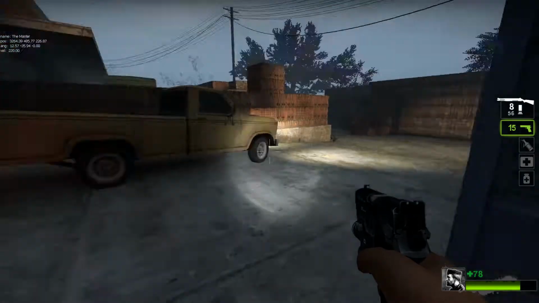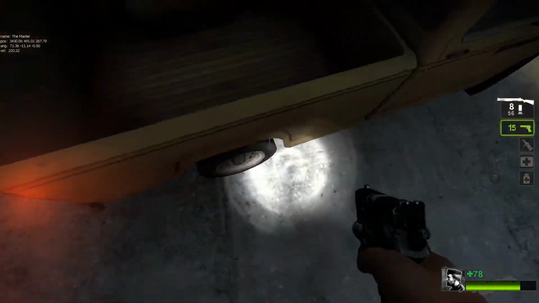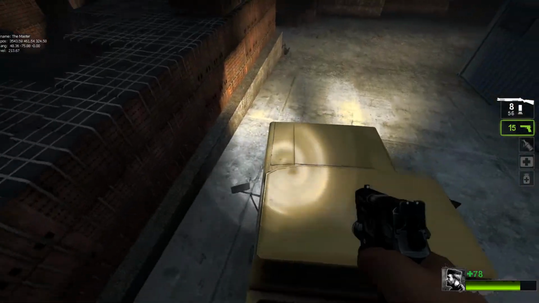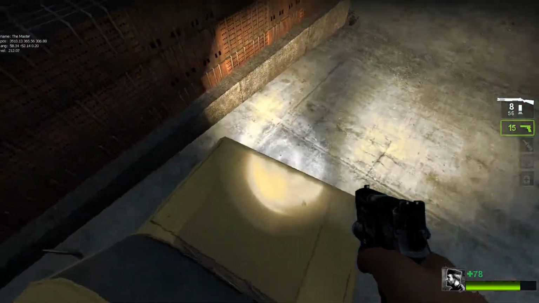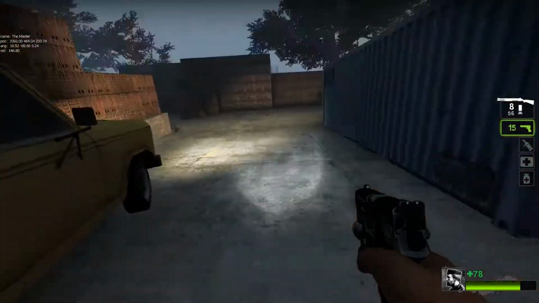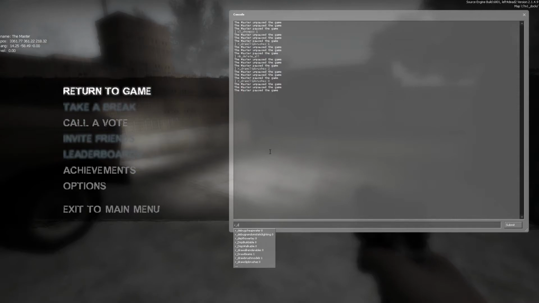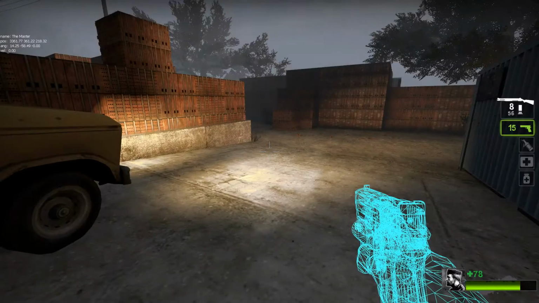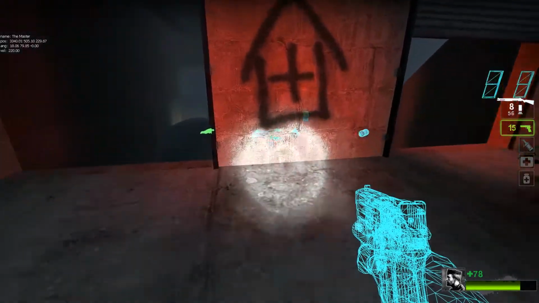The next thing is r_drawothermodels. So this is basically wall hack. It can be useful in finales as an alternate to another command I'll show soon, so you can see where things are spawning. You want to use drawothermodels 2. It shows the wireframe of everything, and that does go through walls.